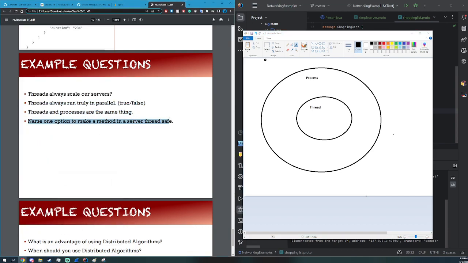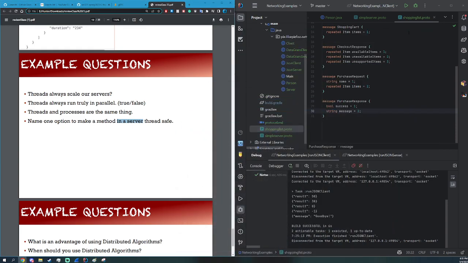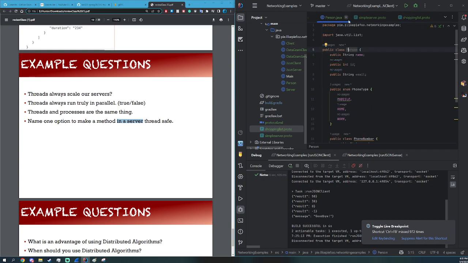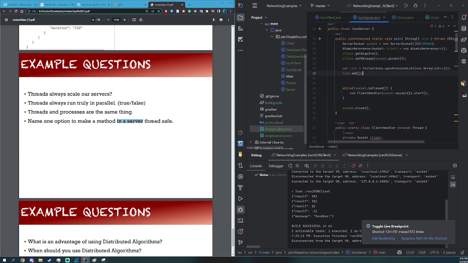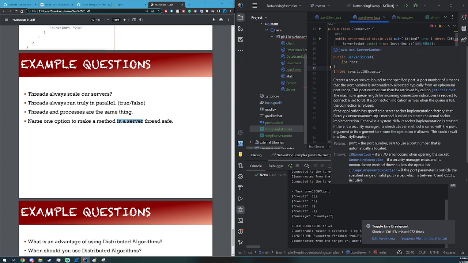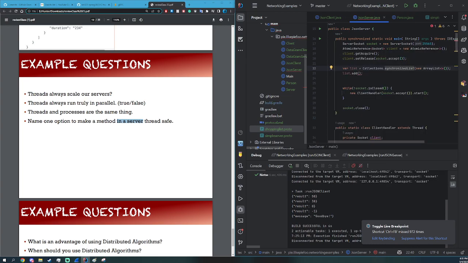Alright. Name one option to make a method in a server thread safe. What? Name one option to make a method in a server thread safe. Okay. We talked about it earlier. You make it atomic, you make it concurrent, you make it synchronized, you synchronize the methods. All of these are valid options. Choose whichever one you're most comfortable with.